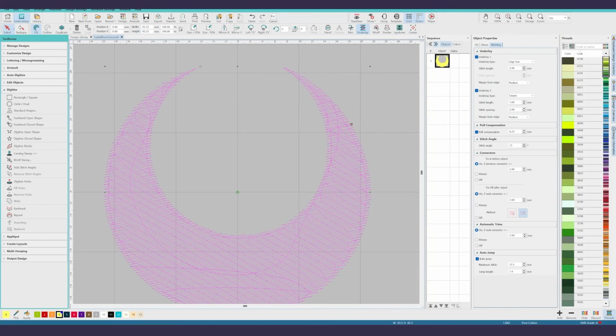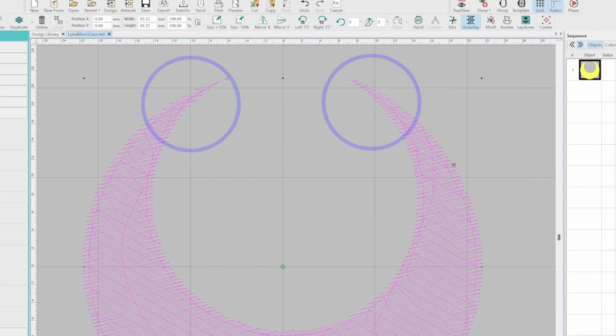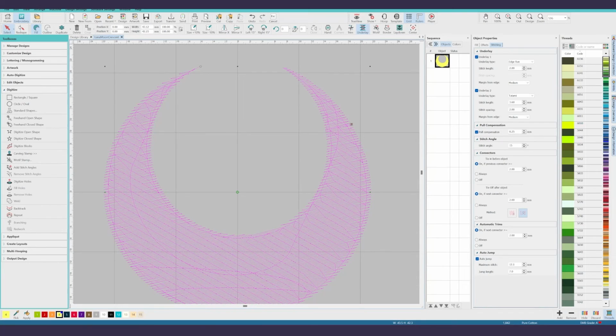I'm going to toggle off the true view and zoom in and show you why I'm choosing medium for the underlay margins and not wide. See the points on the crescent moon? If I increase the margin to the widest setting, these points wouldn't be stable at all and could possibly warp or sink into the fabric. Since this is another one of my beanie designs, I know that's going to be a huge issue. So that's ultimately why I selected the medium margin setting.